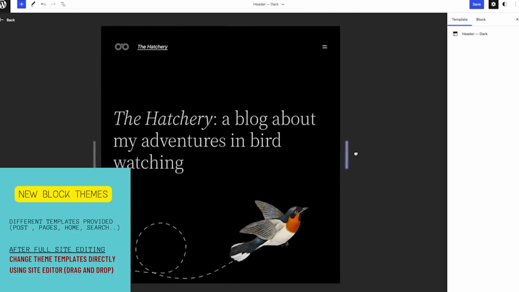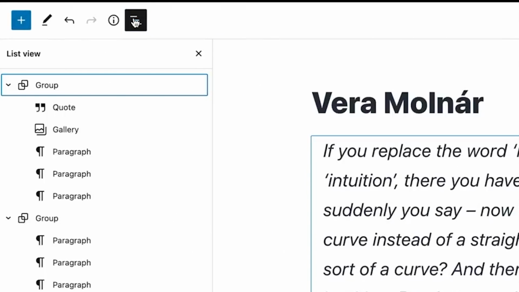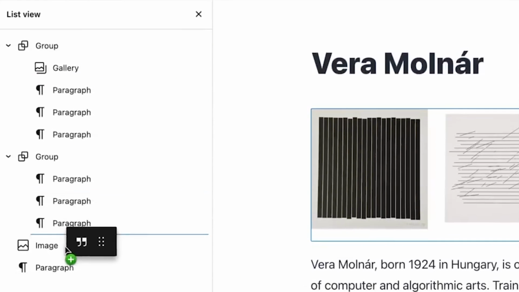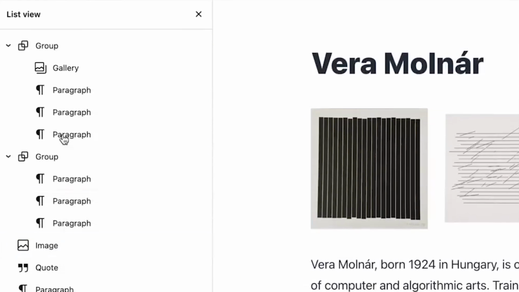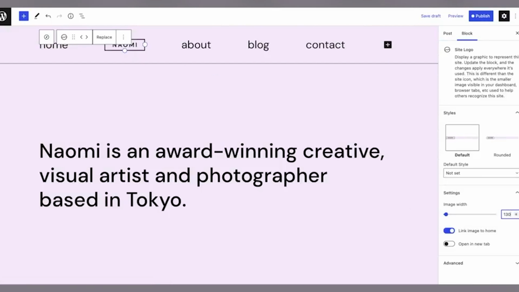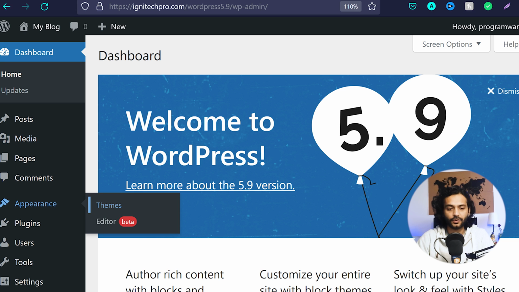With full site editing in WordPress 5.9, and thanks to block themes, every part of your website is a block. So no matter which template is provided by the theme, whether it is the homepage template, post template, or general templates for pages, it can be completely customized by the site editor. You can notice the difference.